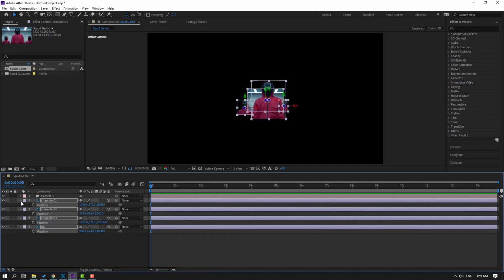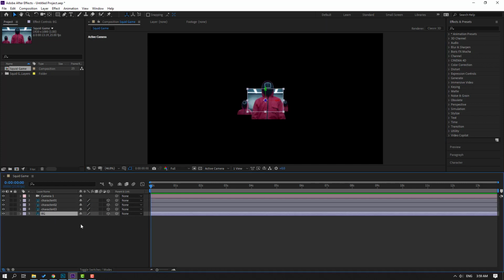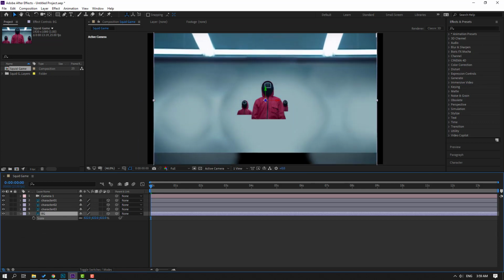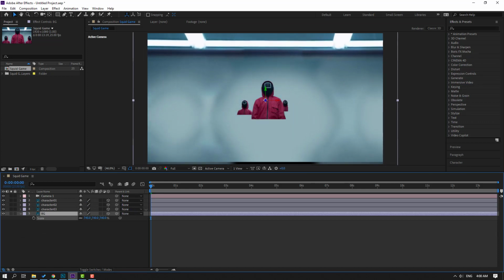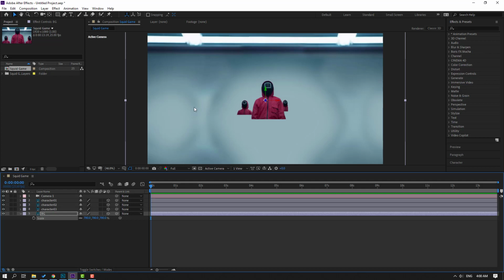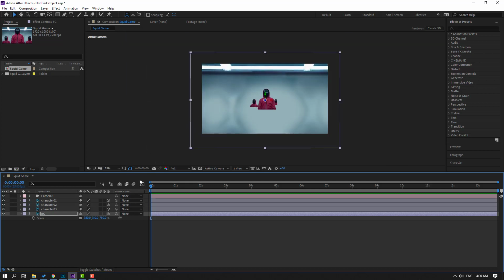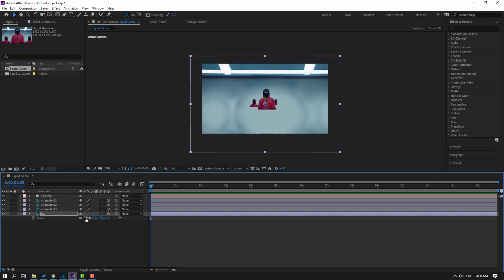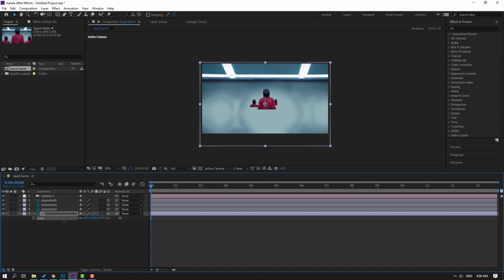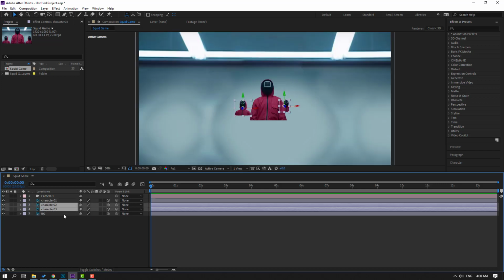And let's select these layers, close settings, select this background, press S, change scale. Okay. And move to down. Let's change scale like this. Nice. Then select these characters, character 2 and 3. Parent to this, character 1.